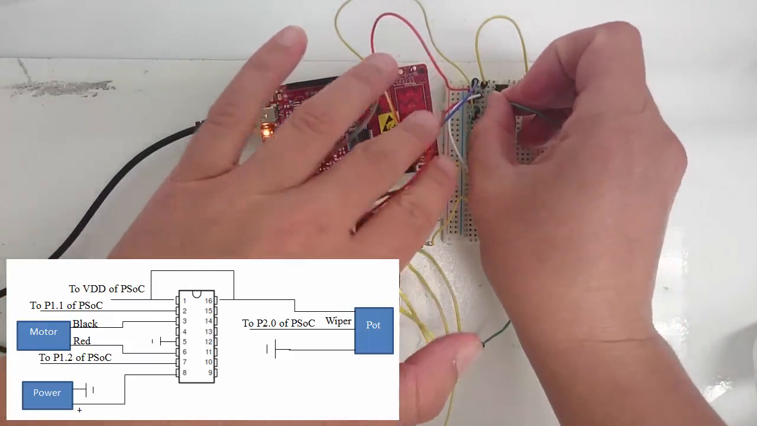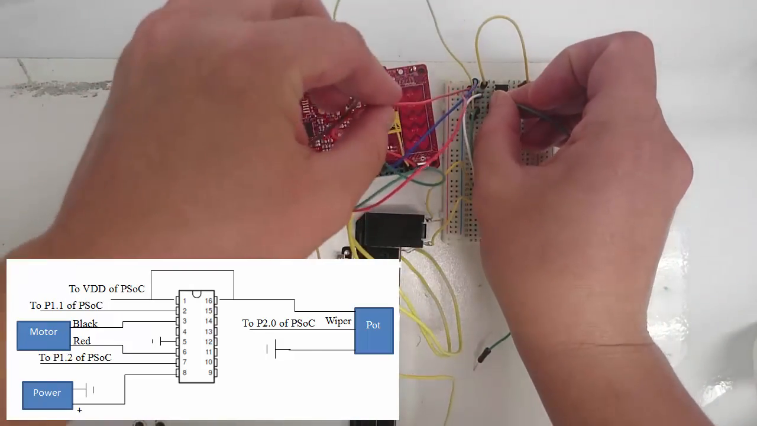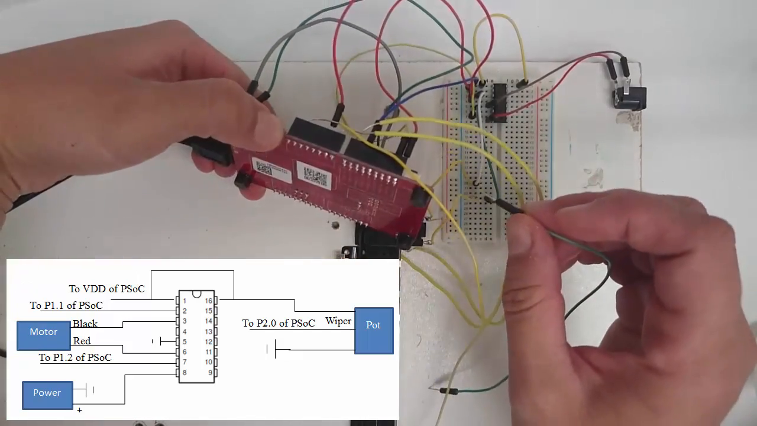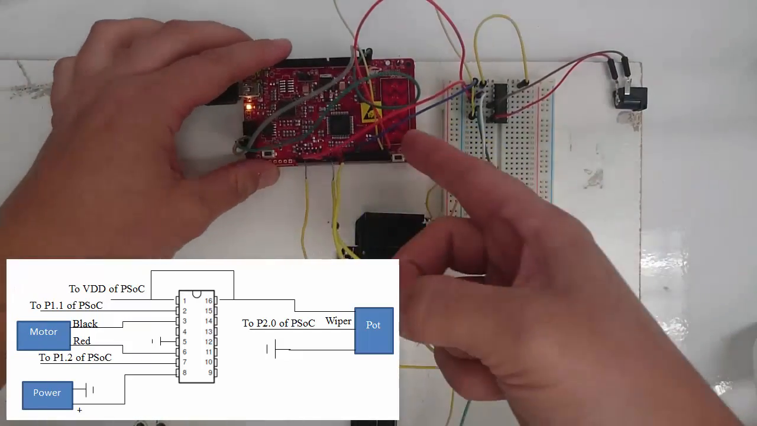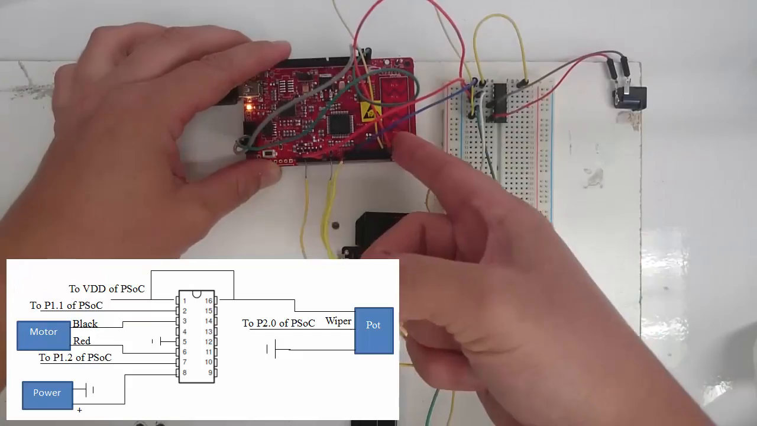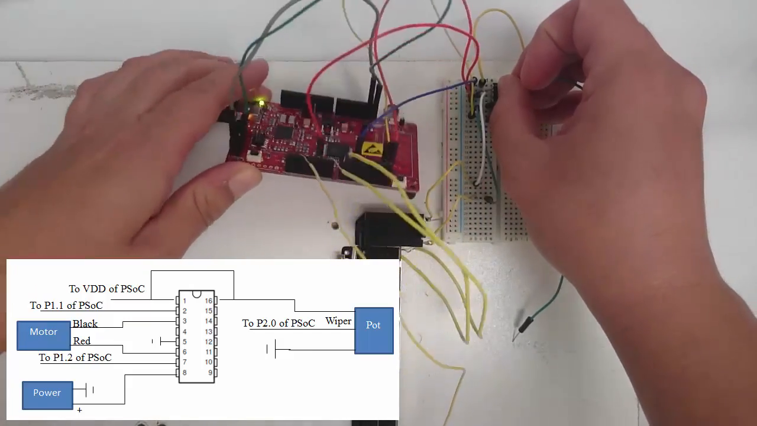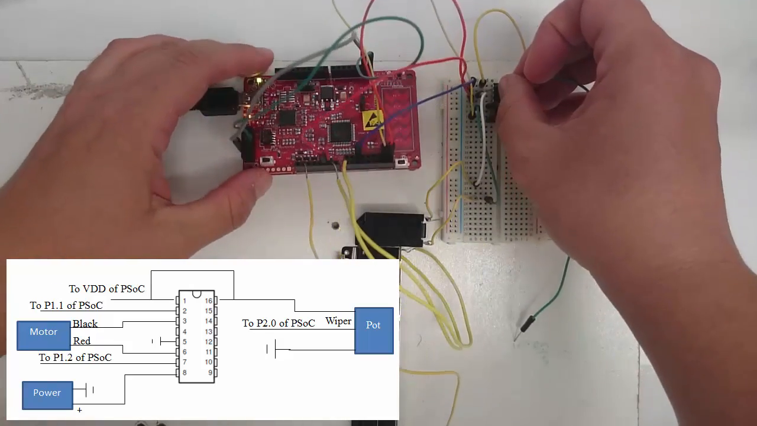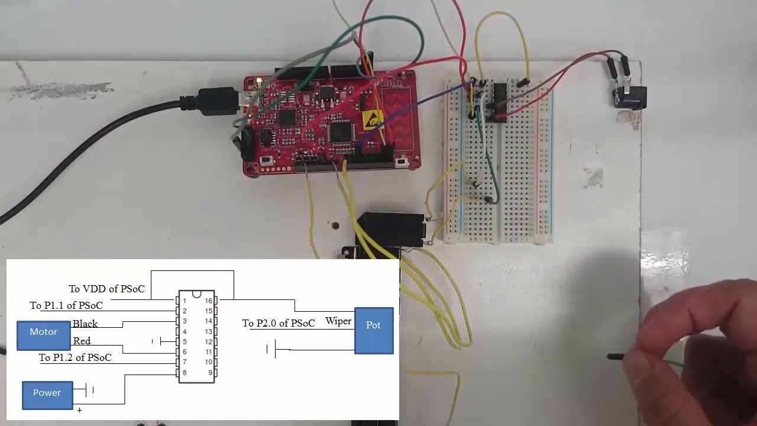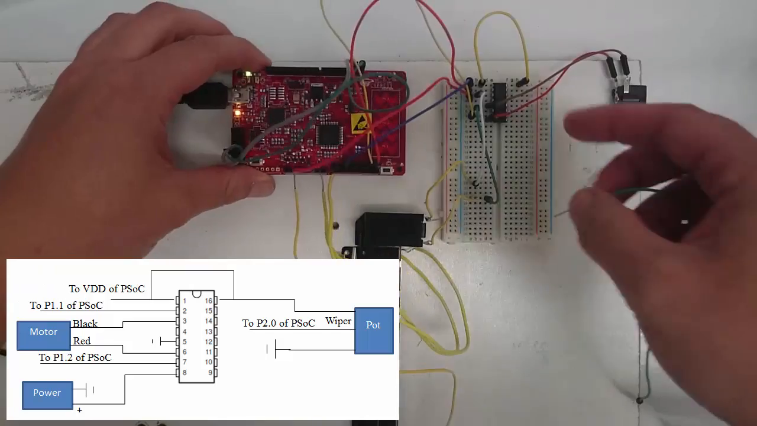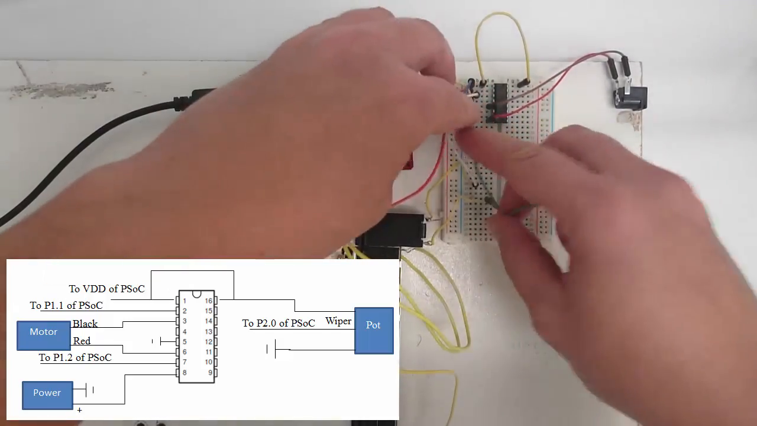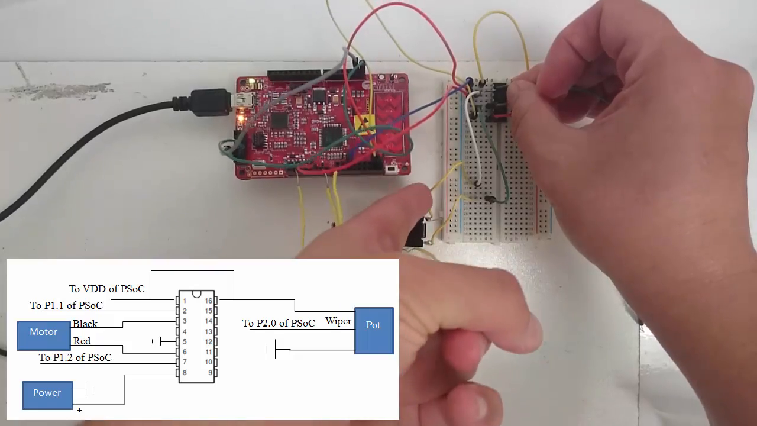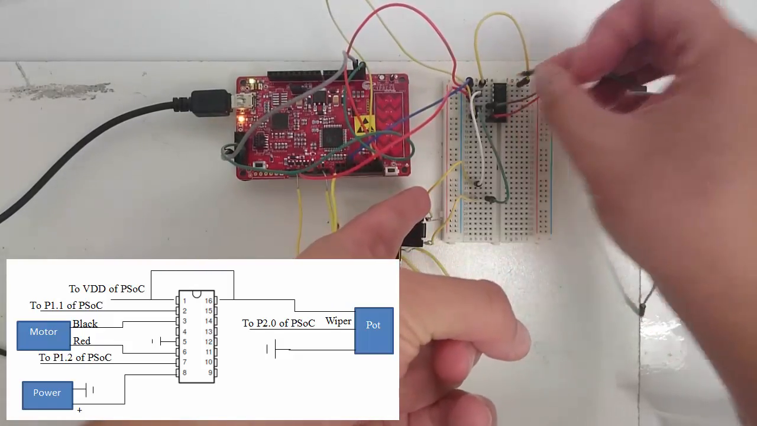Then pin number 2 is a pin that I have connected to one of the digital output pins on my PSOC. So pin number 2 for me is connected to pin 1, which is what I have selected in my PSOC code as one of the PWM pins. Then pin number 3 is connected to one of the 2 leads from the motor.